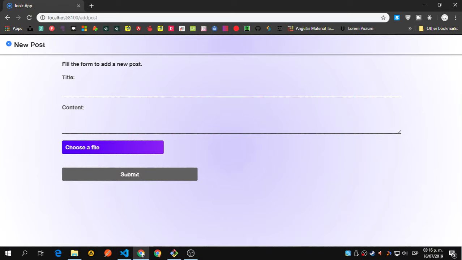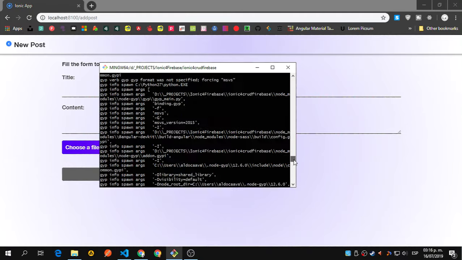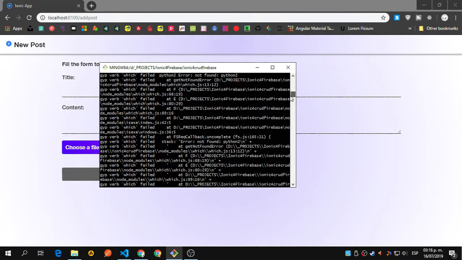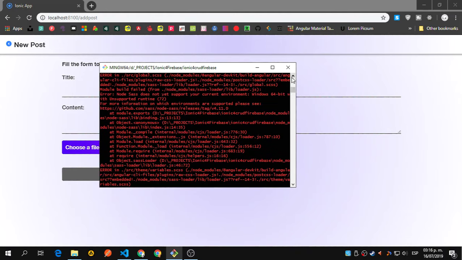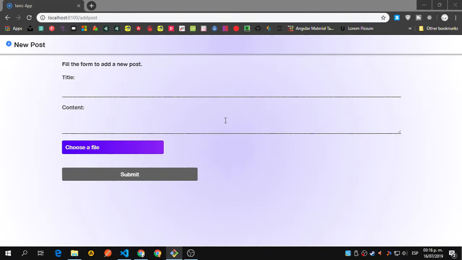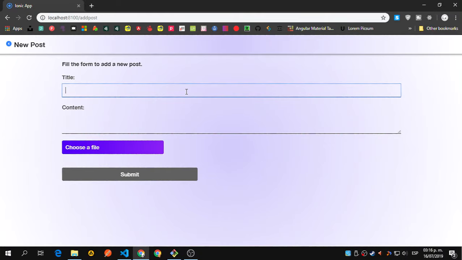So in case you have the gulp SAS error, let me show you pretty quickly if I can find it. You can see that it did a lot of errors. If you have this message that Node SAS isn't supported yet for your current environment, you just need to uninstall Node SAS and reinstall it with your current version of Node, and that will fix the problem. It took me several minutes to check that, but as a side note, in case you update your Node versions, you may have that problem specifically with Ionic.